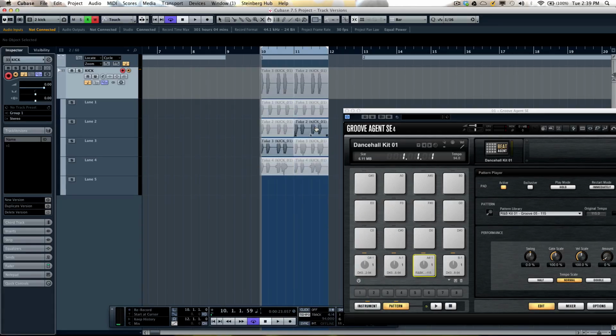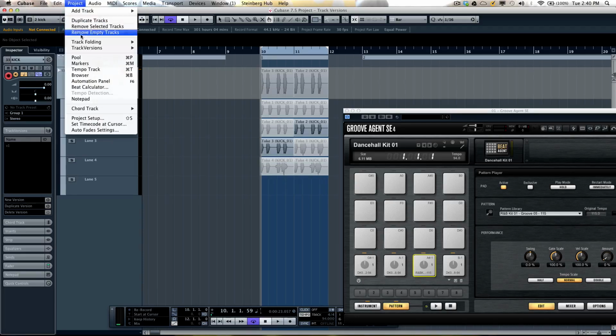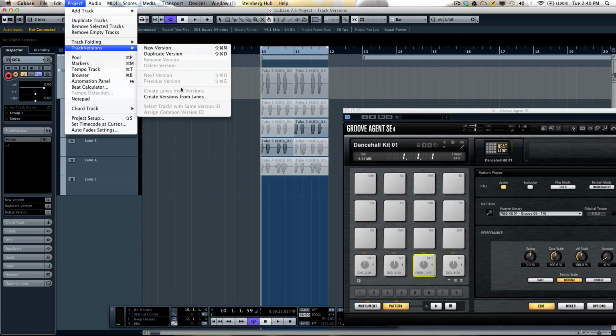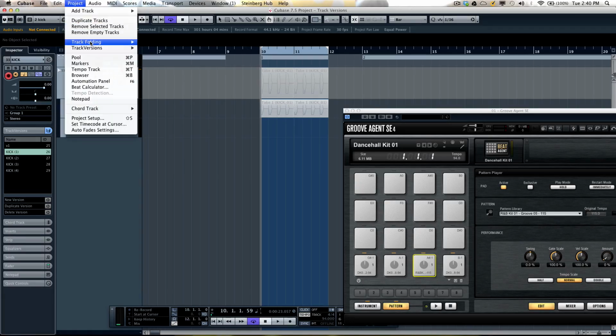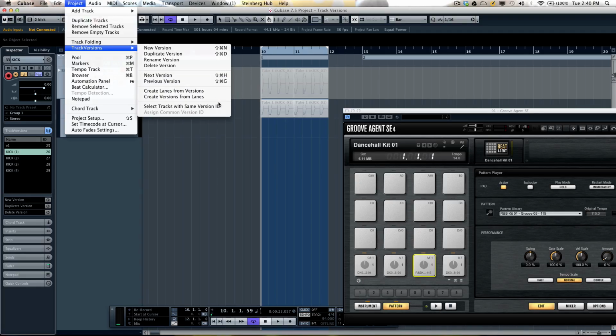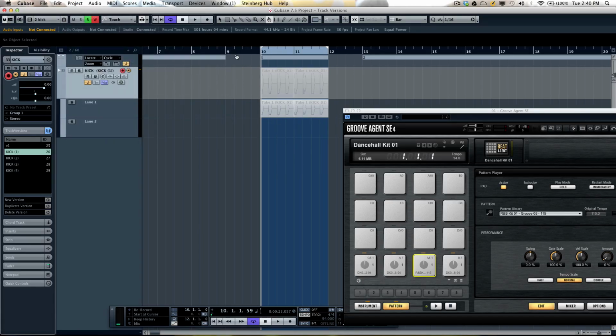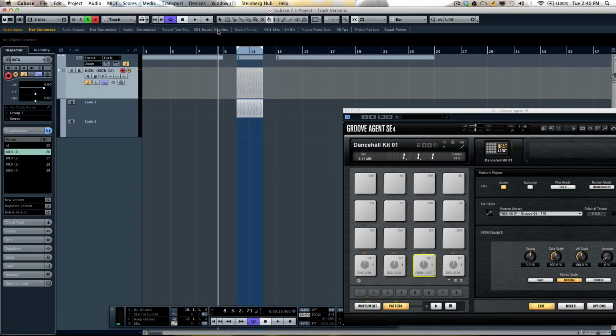Now, once I've done that, instead of being stuck in either track versions or lanes, if I go to my project menu, I can simply come right here and convert my lanes to track versions. So now they'll all show up as track versions. And conversely, if I wanted to use my comp tool, I can go to my track versions menu and create lanes from the versions as well. So you don't have to completely switch your recording paradigm. You can get the benefits of either way.